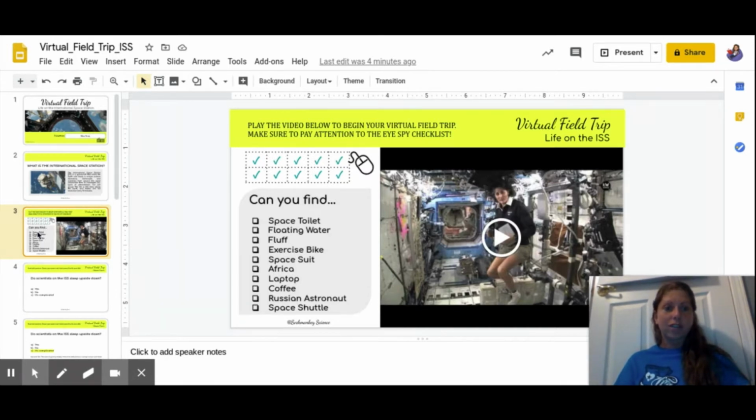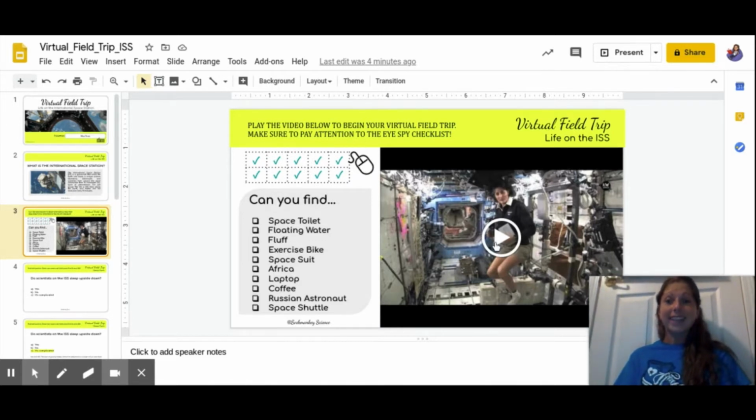And a space shuttle. So as she is talking about this in her video, you'll see the mouse clicking and dragging to check off our list. And hopefully if I miss one, you catch it and you're able to see. Let's get started. I can already see this is going to be a very interesting video of seeing someone working in the ISS in space.